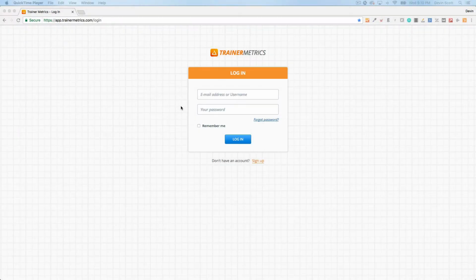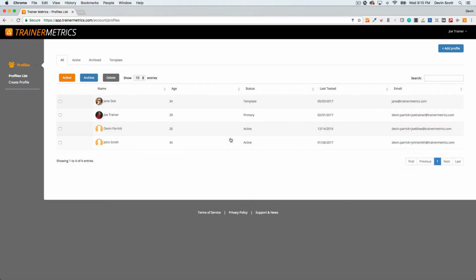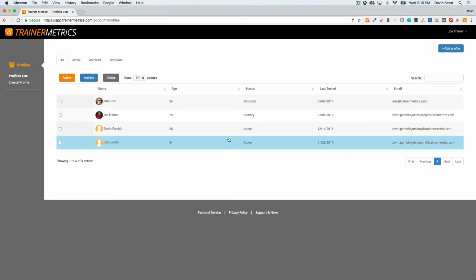TrainerMetrics is a fitness and progress tracking platform designed specifically with the personal trainer in mind. The goal of this tutorial is to help you become familiar with the software as well as provide a basis to get started. When you log into TrainerMetrics, the first page you'll see is a complete client profile list.